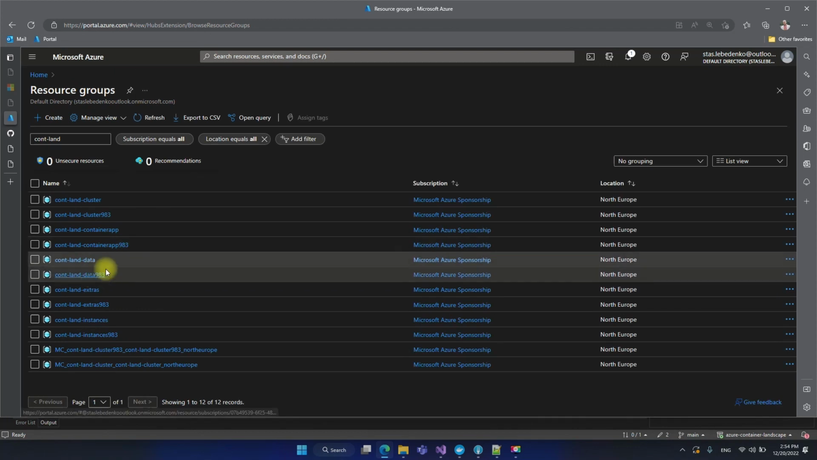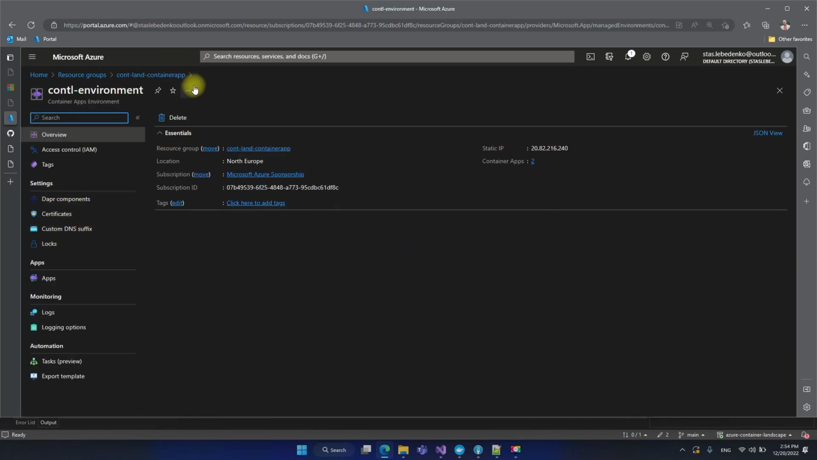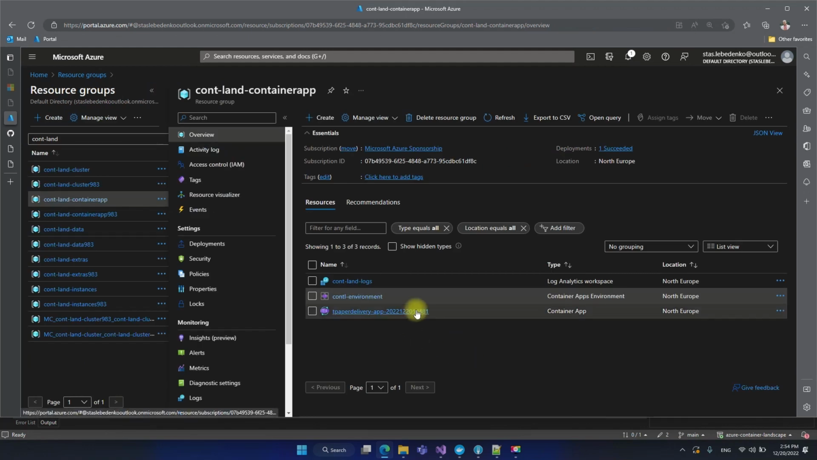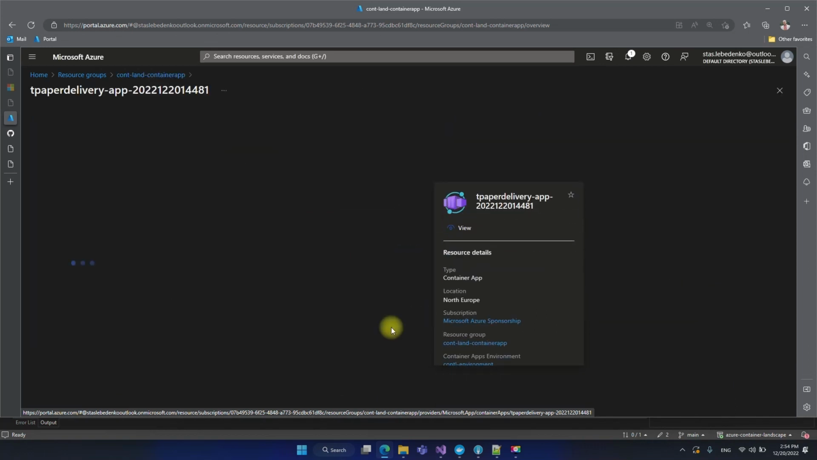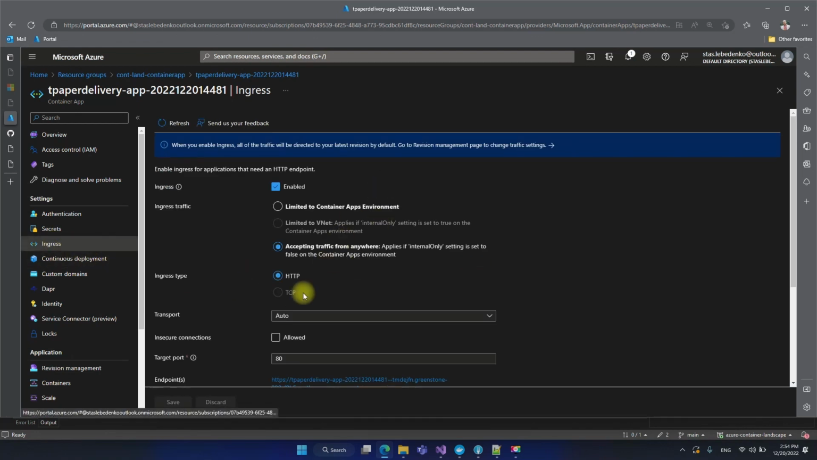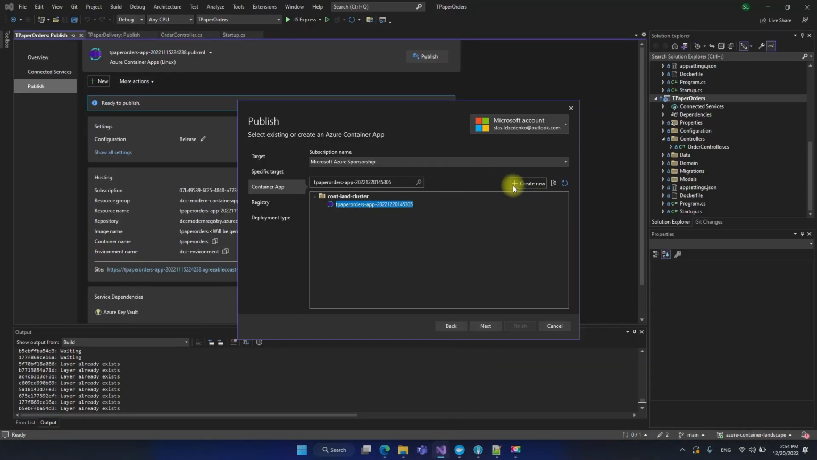We go back into the resource group, opening the container app that we have here. As you can see, T-paper delivery is here. We are checking that our Dapr components would be located inside the environment, because it's essentially the same virtual network and same namespace. So we switch in here, and we open ingress. And here is allow insecure connections. We are saving this, while our T-paper orders is already created.